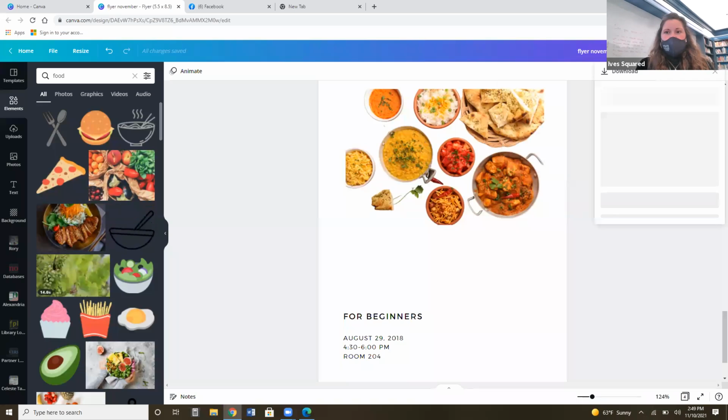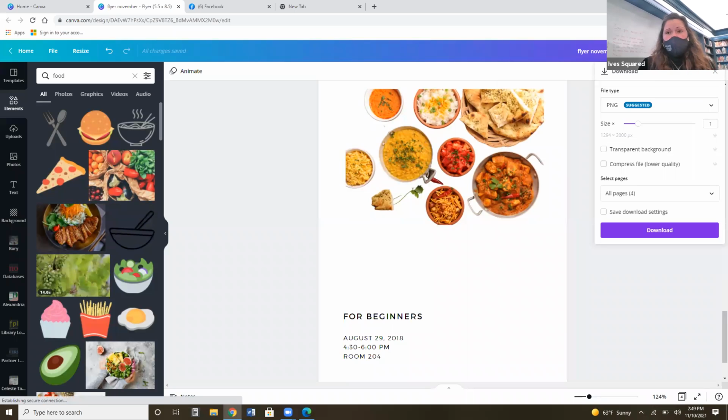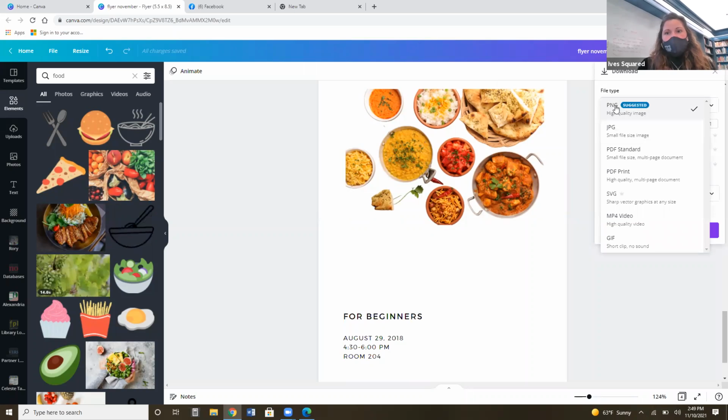So if I click here, download, I'm gonna have different options. So you can select the file type that you wanna download, this flyer, template, Facebook post, depending on how you wanna download it. PNG is a high quality image, JPG, a PDF print. If you're working with maybe Illustrator or Photoshop, I highly recommend downloading it as an SVG. It's a vector file. Depends on what you're doing.